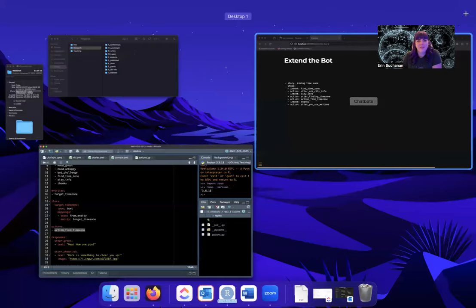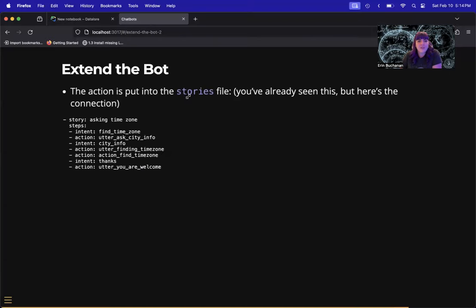Now, that action is put into the stories. We've already looked at this, but now I just want to connect the dots here: here's where the action is.